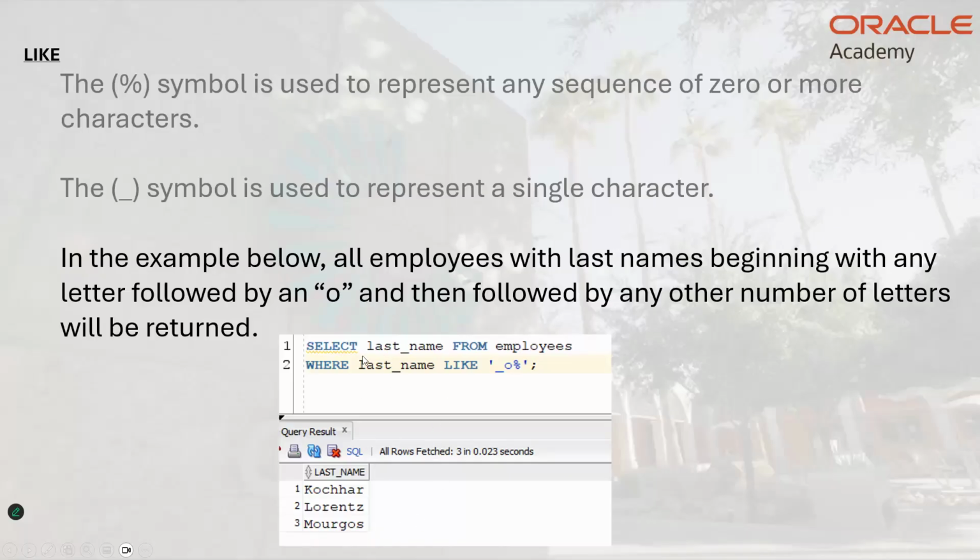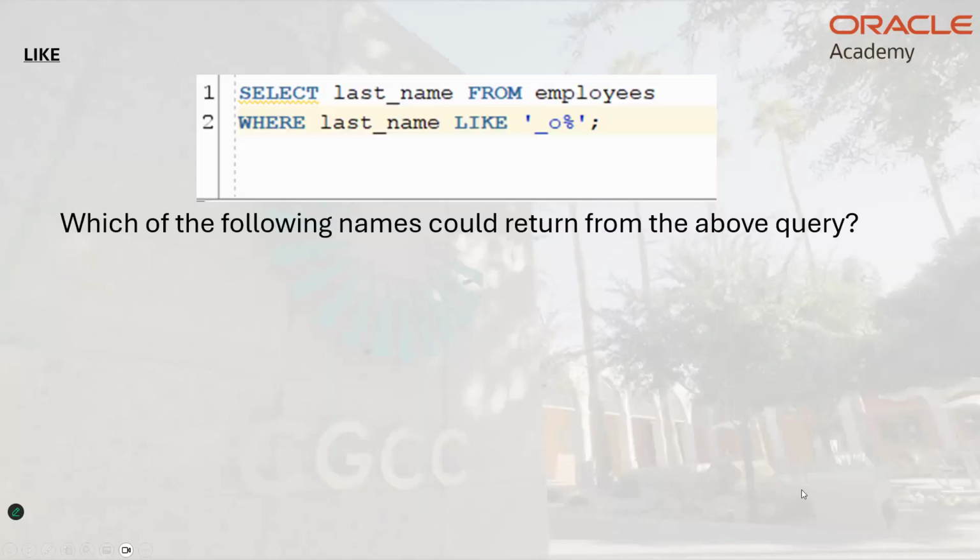So does everyone see how that matches that select statement? How these 3 results match what we're looking for in this kind of searching scenario? All right, thumbs up.